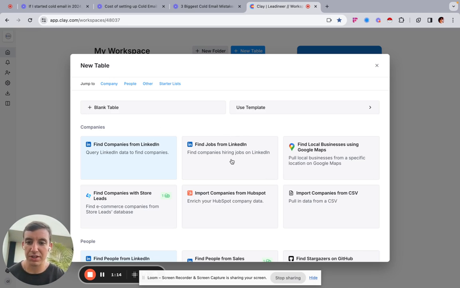So first things first, if you want to create a new table, a new table is basically another word for a spreadsheet. It's like Google Sheets combined with a bunch of data providers. You've got lots of different options. So you could start off with finding companies on LinkedIn. I've got other videos that show you how to do this.